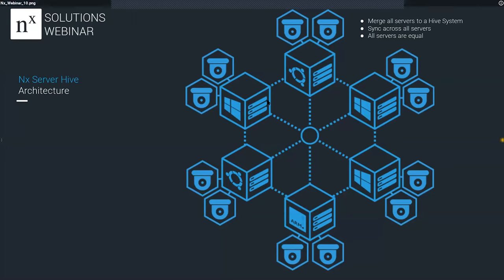No, every Nx server is the management server, which means I can merge all servers to each other, okay? No matter whether you are using Windows or Linux or even ARM. When you install the Nx Witness, you become an Nx server. So we can make all Nx servers be merged into a big system.